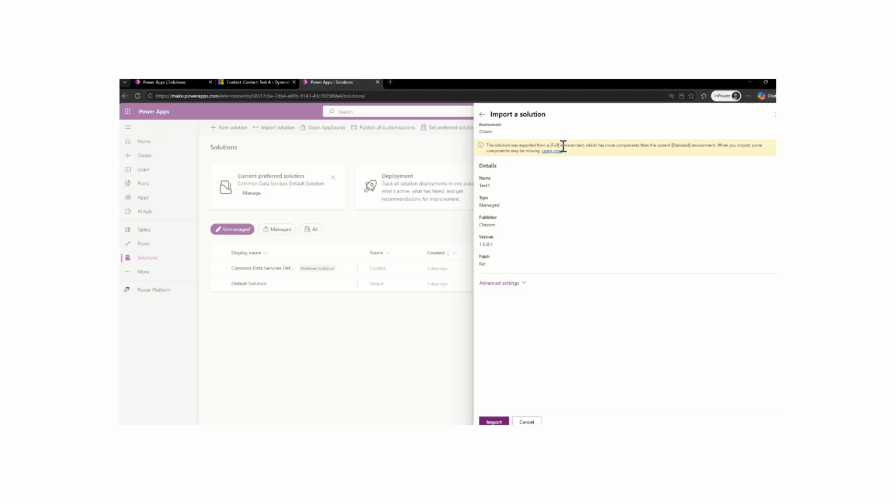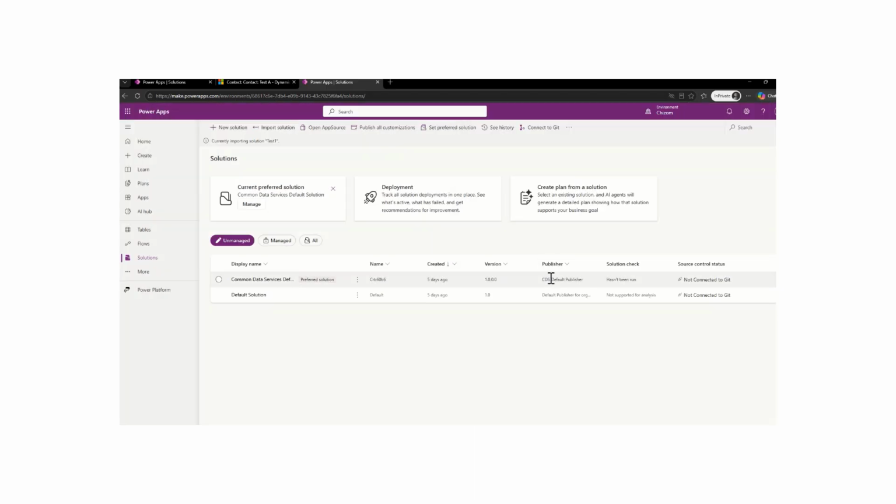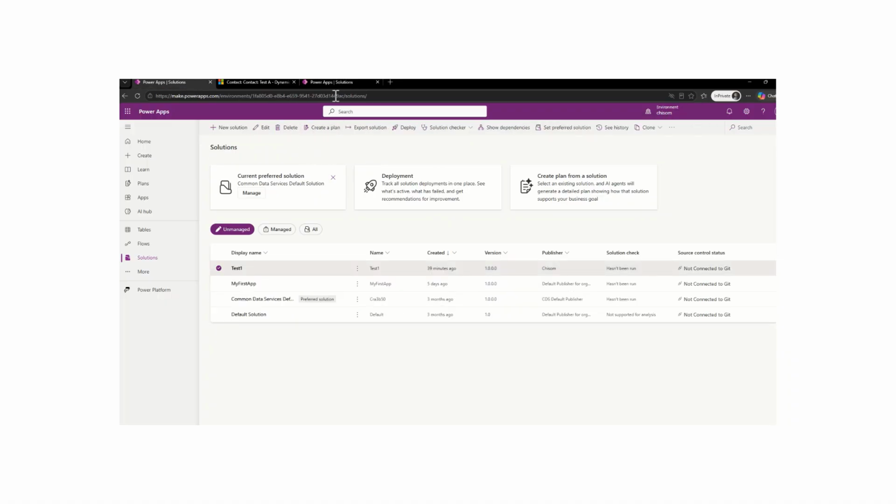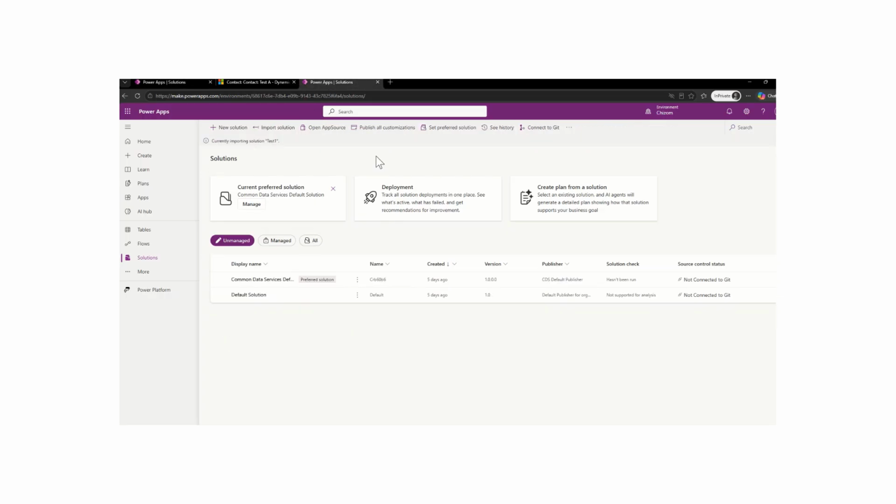So this solution was extracted from a full environment, because this environment that we created is not a full Dynamics environment. I understand what they are saying, but let's just import it anyway. We're just using this as a learning guide. Basically, what that is telling us is that environment 2 is not a full Dynamics environment, as this one is. Let's not worry too much about that. So we are importing it into environment 2 now.